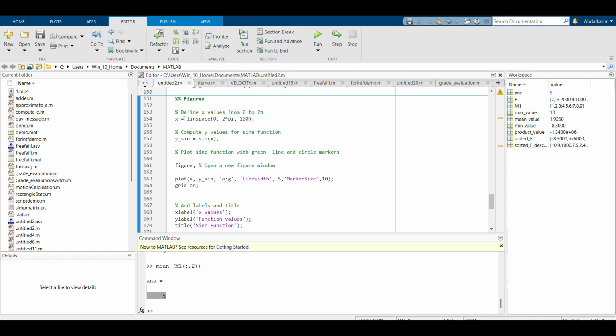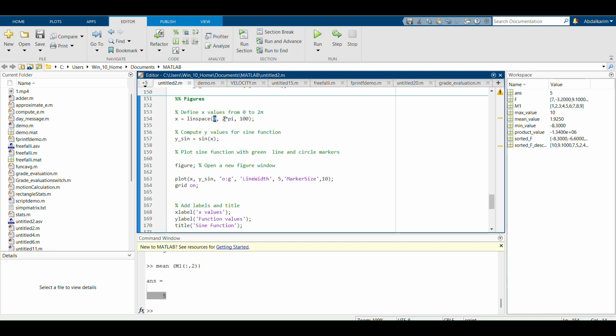For the x values, I'm going to use the linspace function, which as we can recall, is going to start from 0 and end at 2 pi. And there are going to be 100 points or 100 steps between these two values.